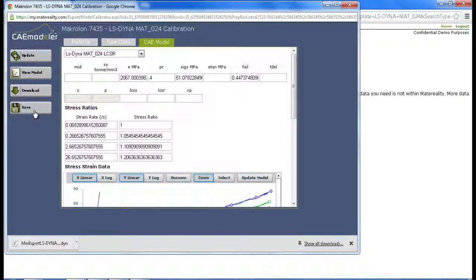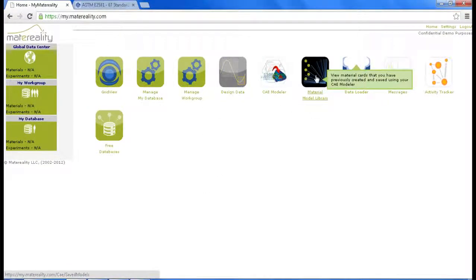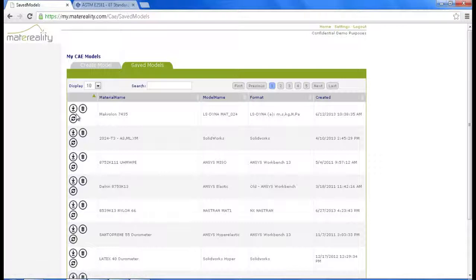I can save the material card as well, and when I do the save, the data is then stored as a material card in my material model library, as you can see out there.